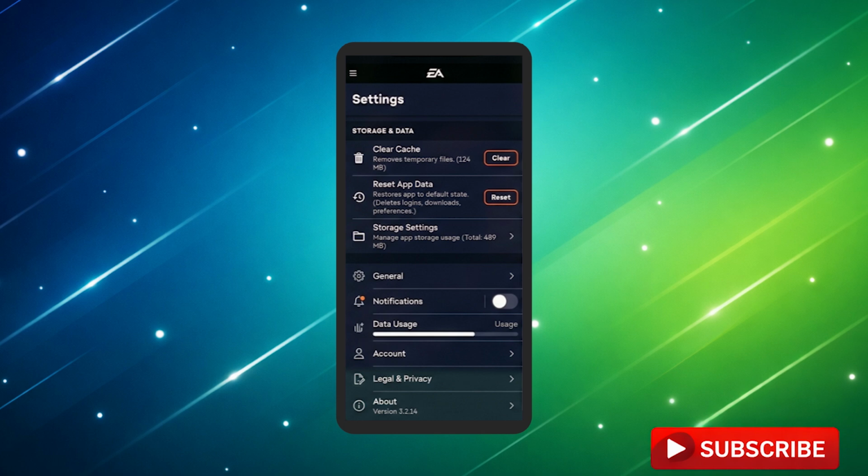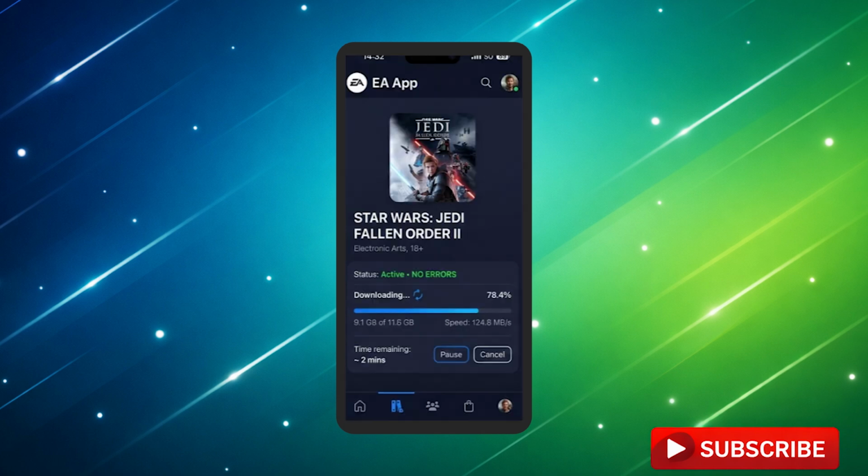You should also try running the EA app as administrator. Right-click the app icon and select Run as Administrator to give it full permission to download files properly. If nothing works, uninstall and reinstall the EA app. This often fixes broken installation files and resolves download issues.